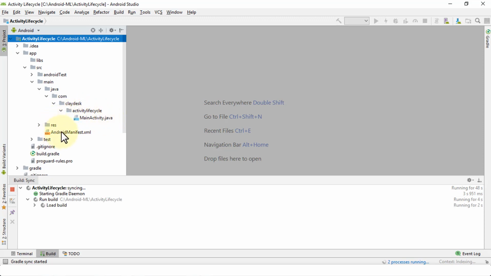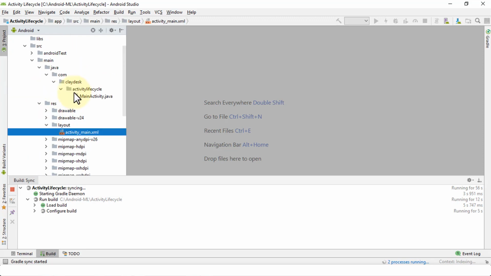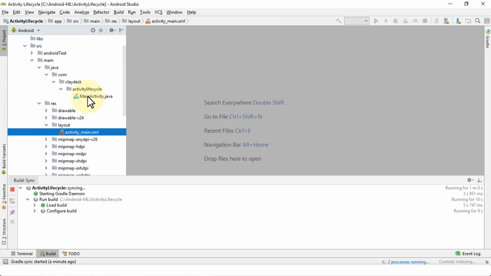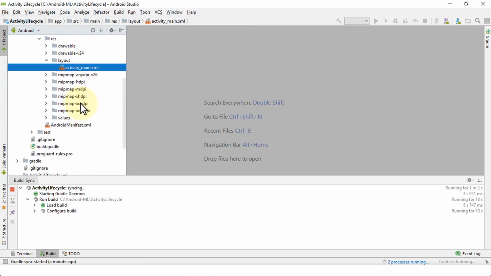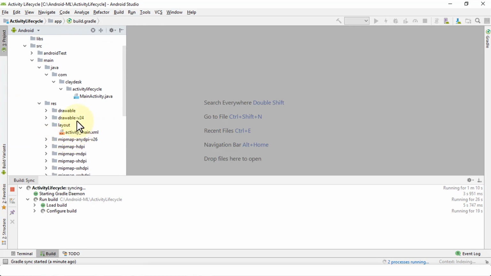And of course, I also get my Android manifest file, and under the res folder, I have the layout folder and my activity_main XML file. Those are the two files that it actually creates, along with, of course, the app Gradle, which is down here, and then your module build Gradle file. So we have all of these files being created as soon as we create a new project.